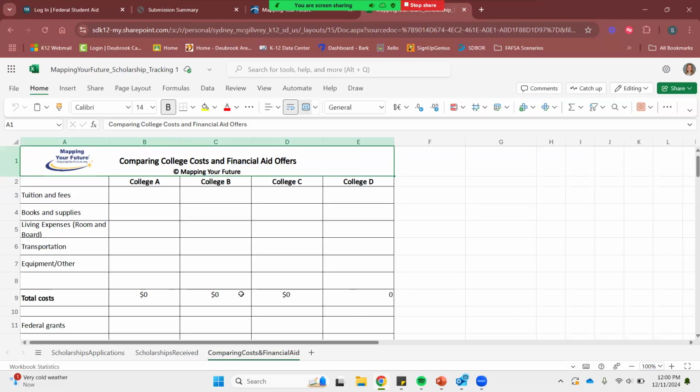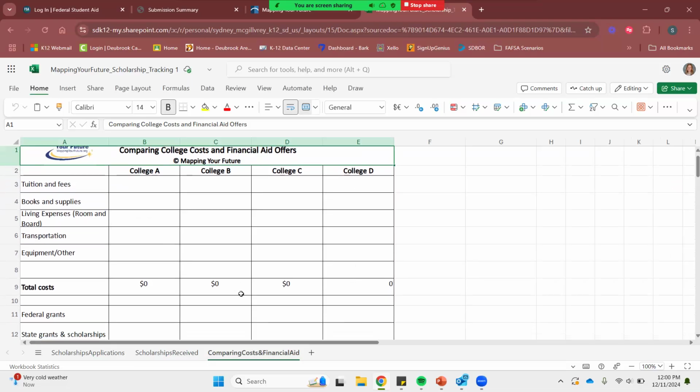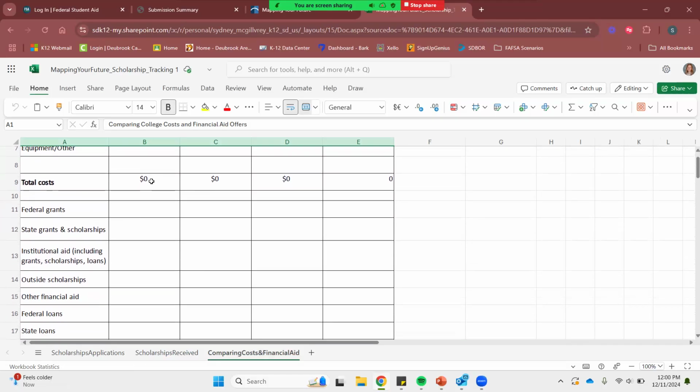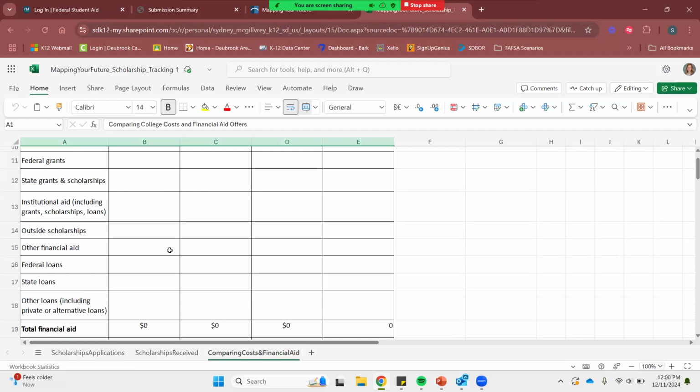The last tab here compares college costs and financial aid offers. So you can go ahead and you can change these into any school name that you want, and then fill in based on what the tuition and fees are, books and supplies, living expenses, transportation, and other. Here, it will automatically add all of those costs together for you.